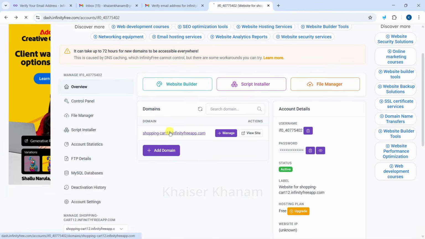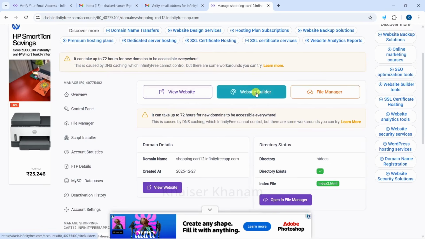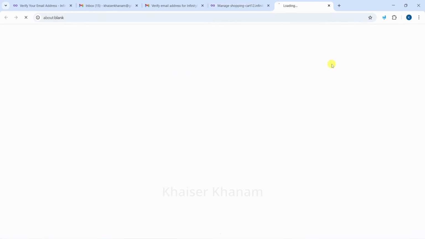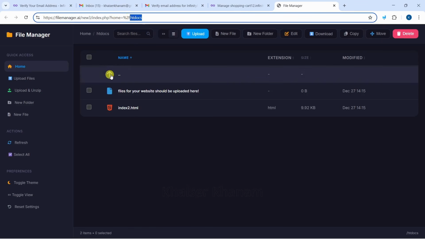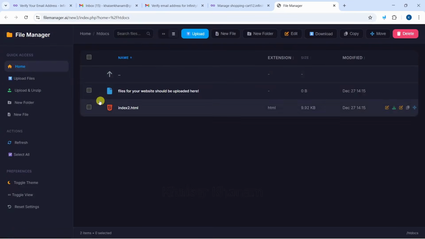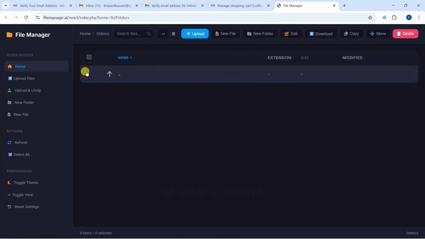So close this and click on this link. Now inside this we have view website, website builder, and then file manager. I am going to click on this file manager. As soon as I click on file manager, I will be redirected to this page, but we are inside the htdocs folder. Just click on this back. You can see we are inside the htdocs folder. Open this folder. From here, I am going to delete both the files. Click on delete and delete both the files.